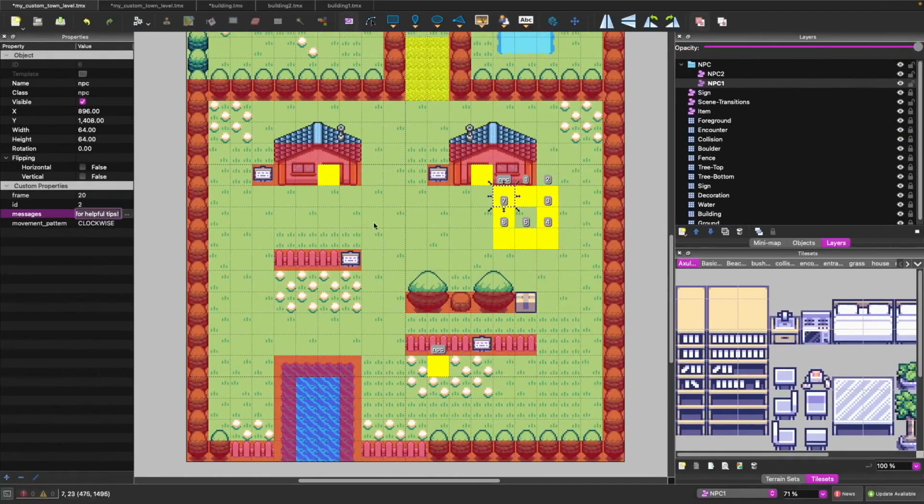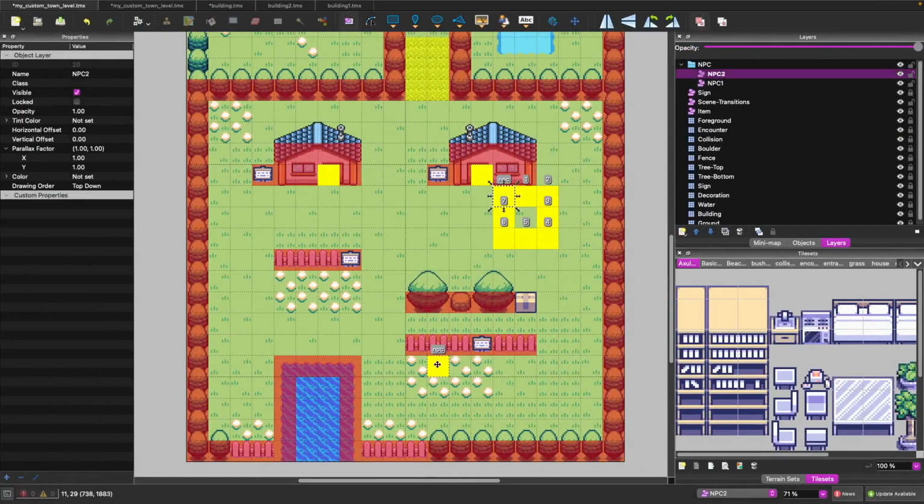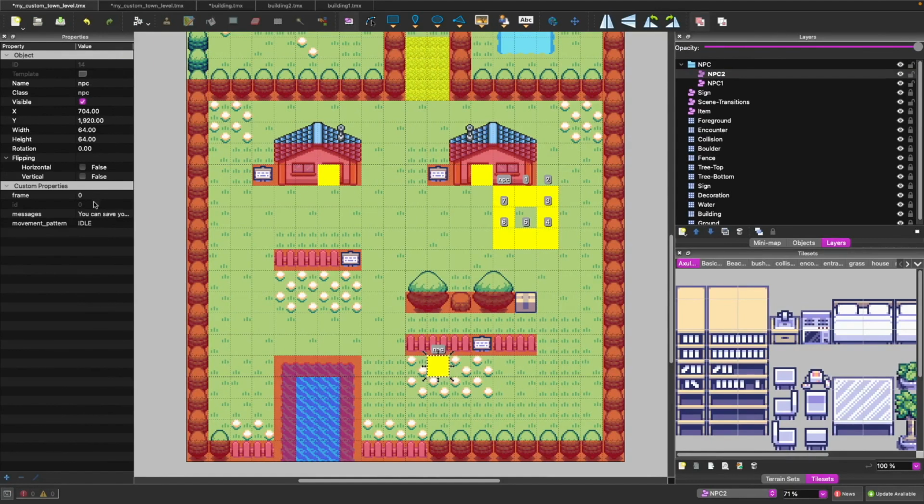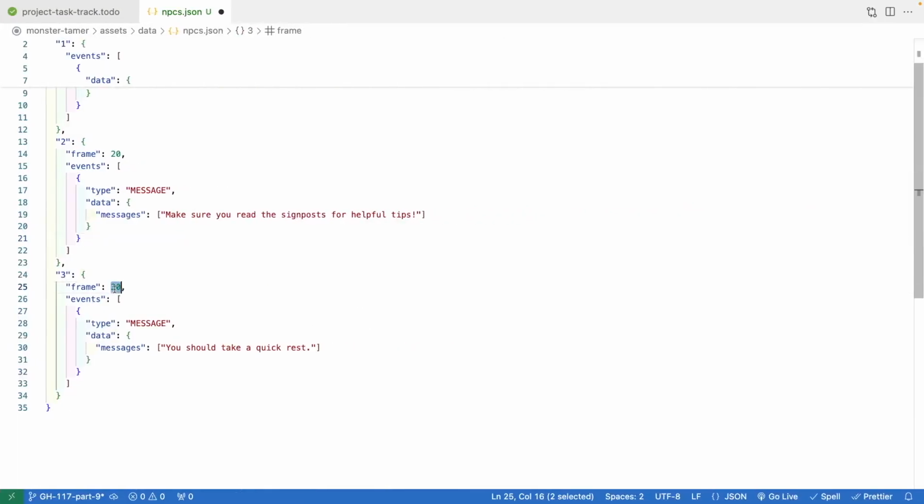And then likewise, let's grab our other NPC, and let's give him a unique ID of 3. So he's on frame 0, and let's copy his messages. And so let's update his frame to be 0. And we'll update our message. And so you can save your game from the menu. So we have multiple messages.